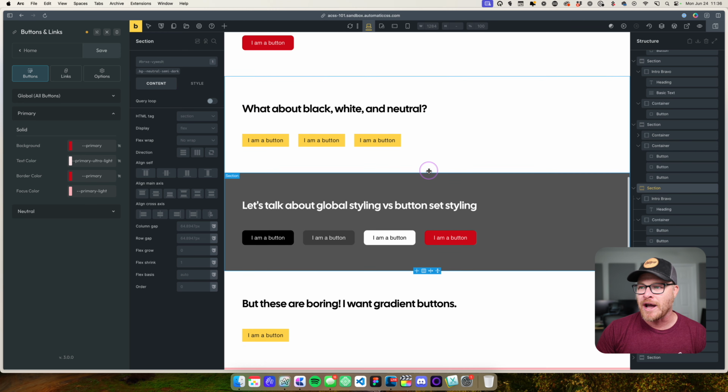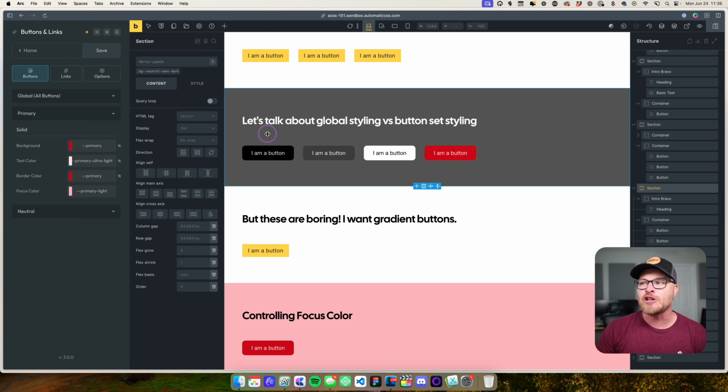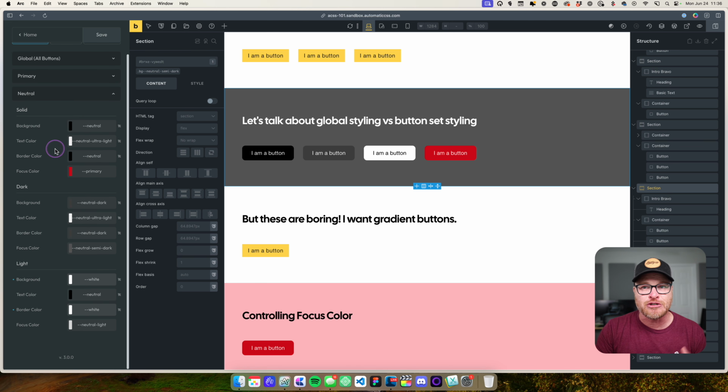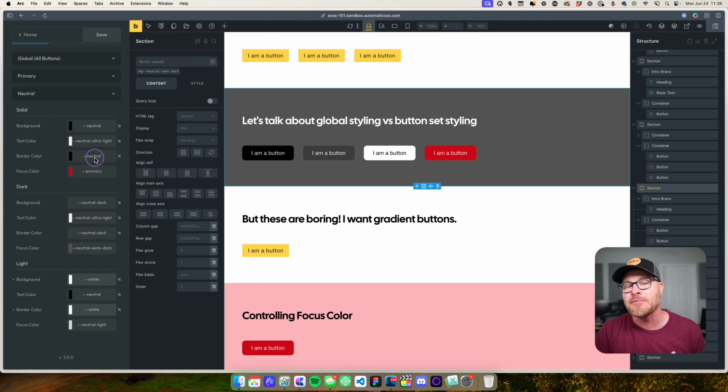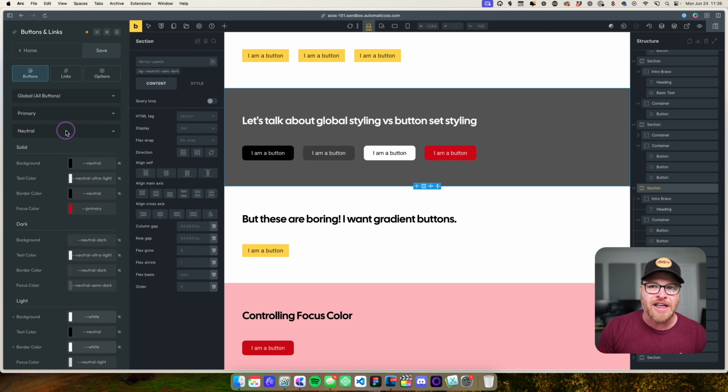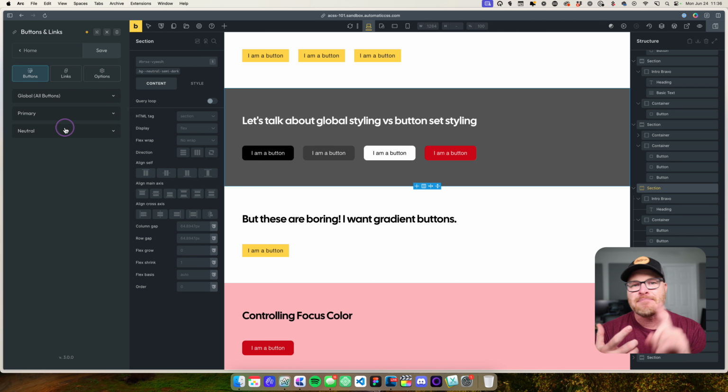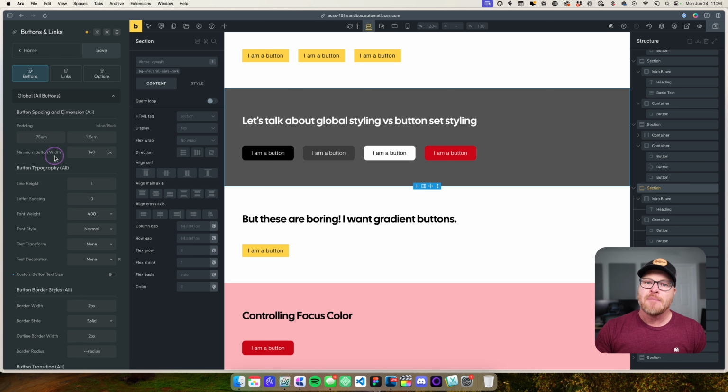We talked about black, white, and neutral. Now let's talk about the global styling versus the button set styling. So far, we've been managing the styles of button sets. I showed you how to change like the background color, the text color, the border color, focus color, all that good stuff, right? But what about like the padding? What about the border radius? What about the border thickness? Where are the controls for all of that? Well, those controls live under global. Why? Because even though you have different button sets, like a primary, a black, a white, a gray, or whatever, you don't want the padding values to be all different.